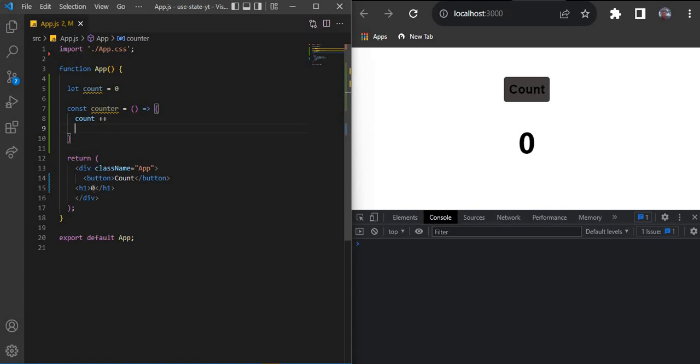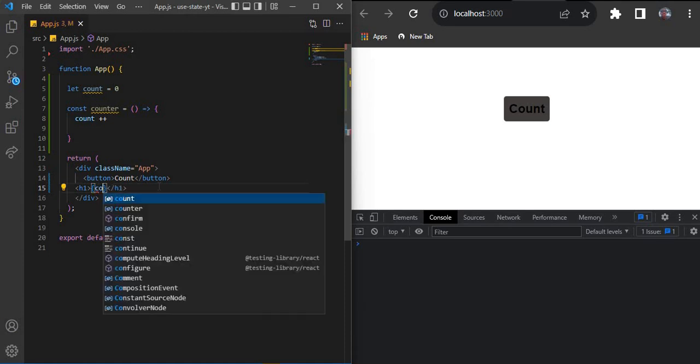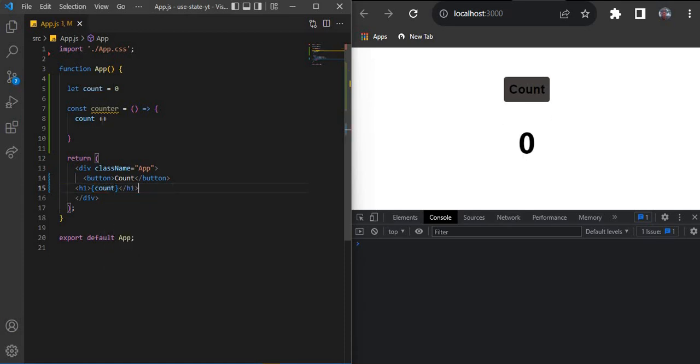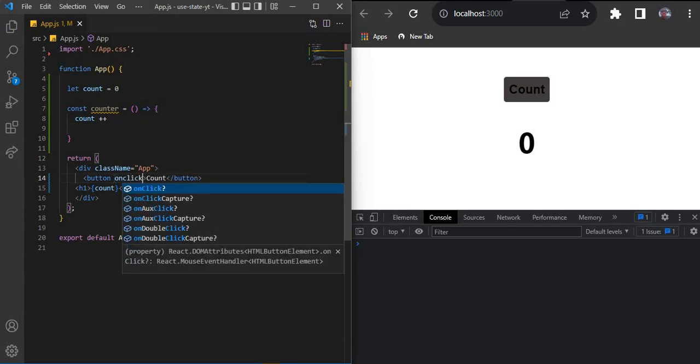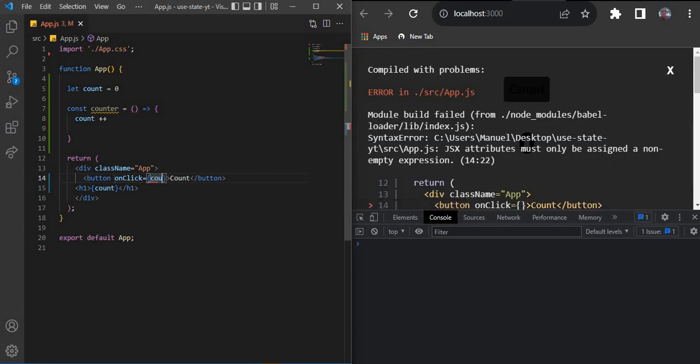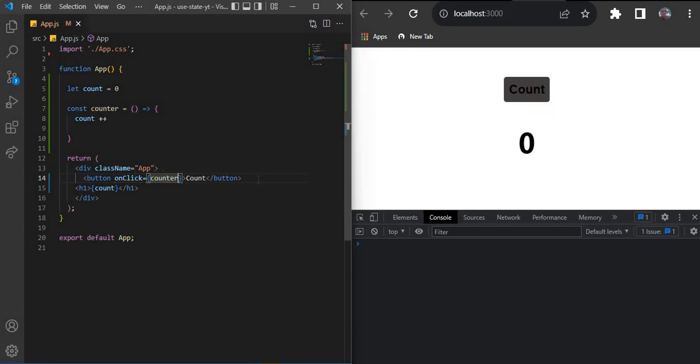Okay, so instead of having this hard-coded 0 here, let me put the count value here. Let me call the count. So yes, we have the count here. It's reflecting here as well. Alright, and also on the button, let's add the click event, which is counter, the function we just created. Alright, now let's click the button and see what happens.